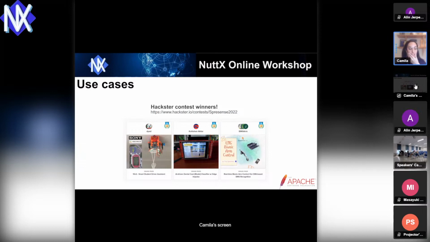And some of the applications that we saw, and if you go on this website, there's a bunch of applications, but those are the 3 winners. So we had a smart student driver assistant, and on that one, someone put the Spresense camera board connected with the Spresense main board and extension board on the roof of a car, looking at the driver. And the purpose was to help the driver that was learning how to drive.